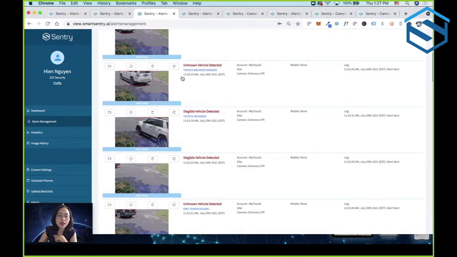So you can see here that if we found a vehicle, but we don't find the license plate, in this case, you don't see the license plate, right? But you still see the car. We categorize that alert as illegible vehicle detected. It still has some information, yes, this is the Toyota 4Runner. It's correct. If it found the license plate, but it cannot match the license plate to the safe list or watch list, it will categorize it as unknown.